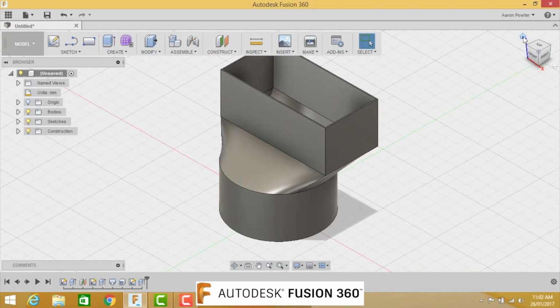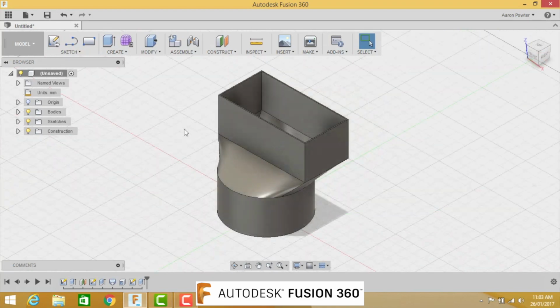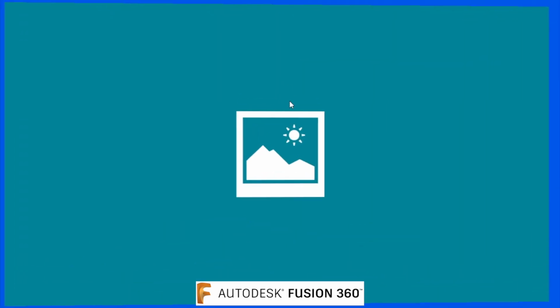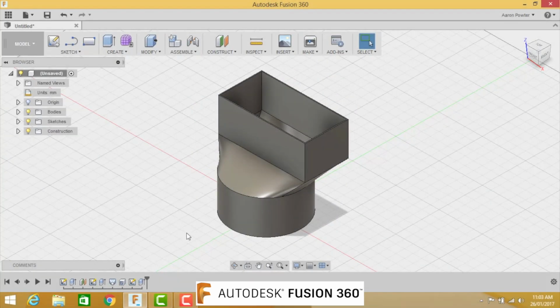And there we have it. We're now all the way through and we've completed our downpipe adapter using Fusion 360, and I'm pretty sure that it represents this one here. Okay, let's put some color to this project. Let's make it look like the picture.